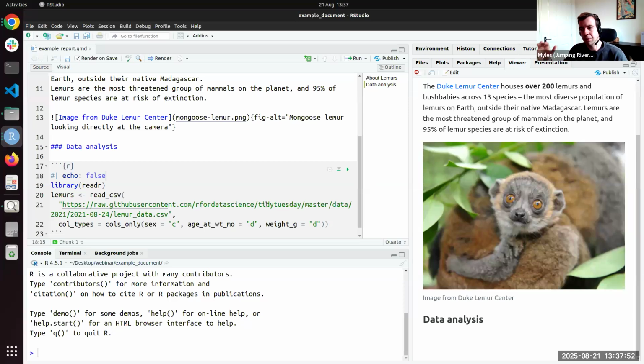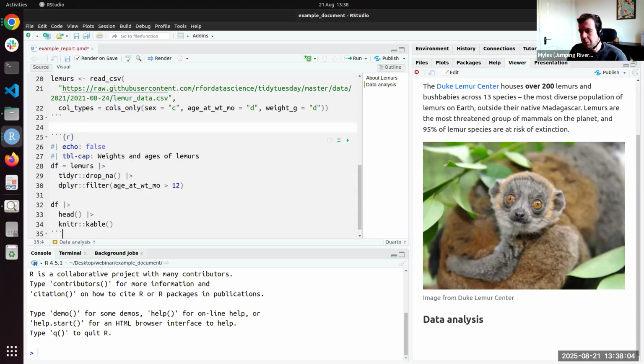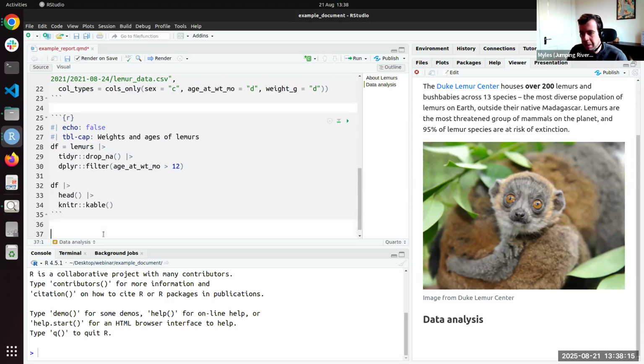Okay, but we do now have this lemurs table available to us if we want to do some additional data analysis. So just to give an example of this, I might include some additional code chunks. So I might include this code chunk, which does some data wrangling. So we're just dropping some missing values. We're filtering the data, and then we are visualizing that as a table.